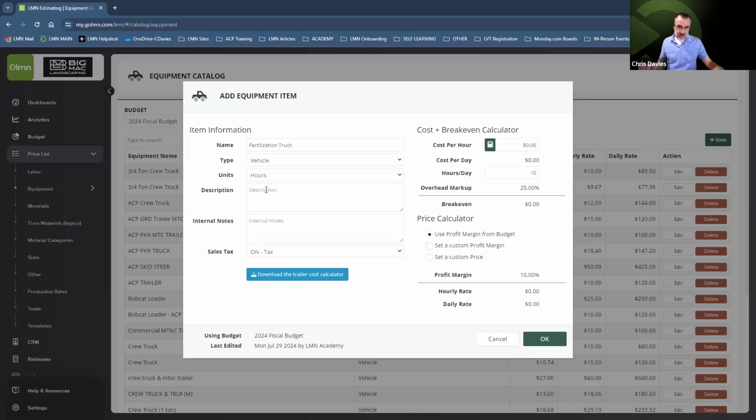I can put in its description, again visible to the customer if you allow that, and internal notes, again internal only, not viewable to your customer. Now at the very bottom, you'll notice there's a trailer cost calculator. If I click on that little button, essentially this allows me to cost out or price out a trailer. If we're using a trailer, like a maintenance trailer or a design build trailer, I can use this little spreadsheet to help me with it.